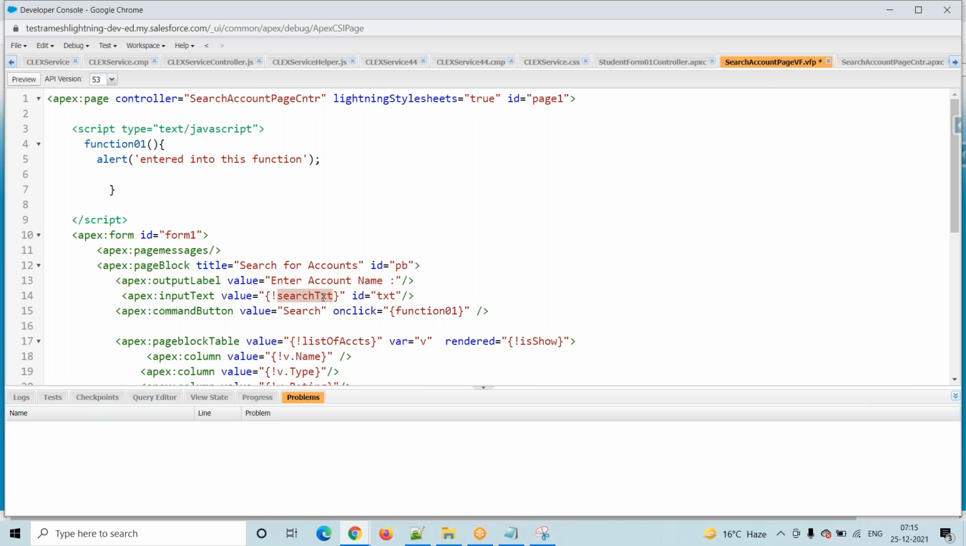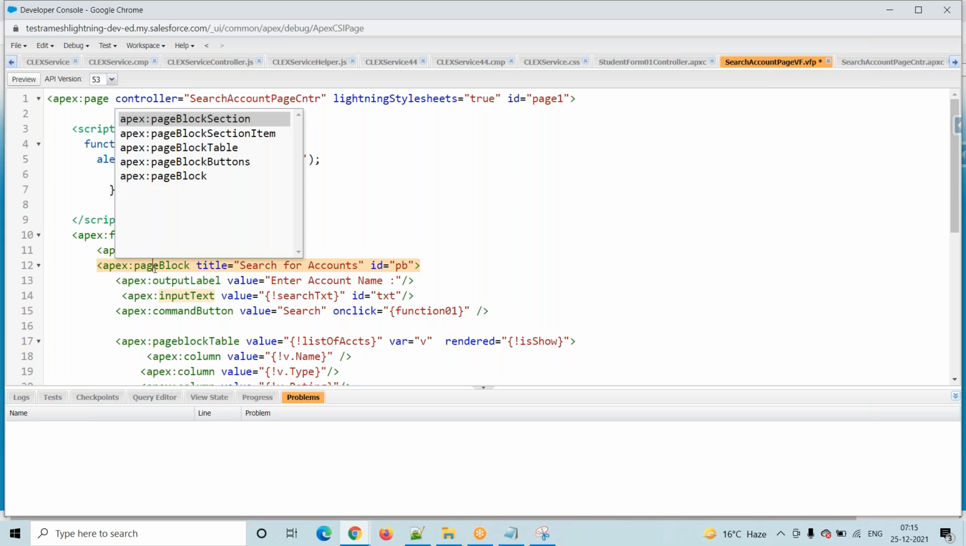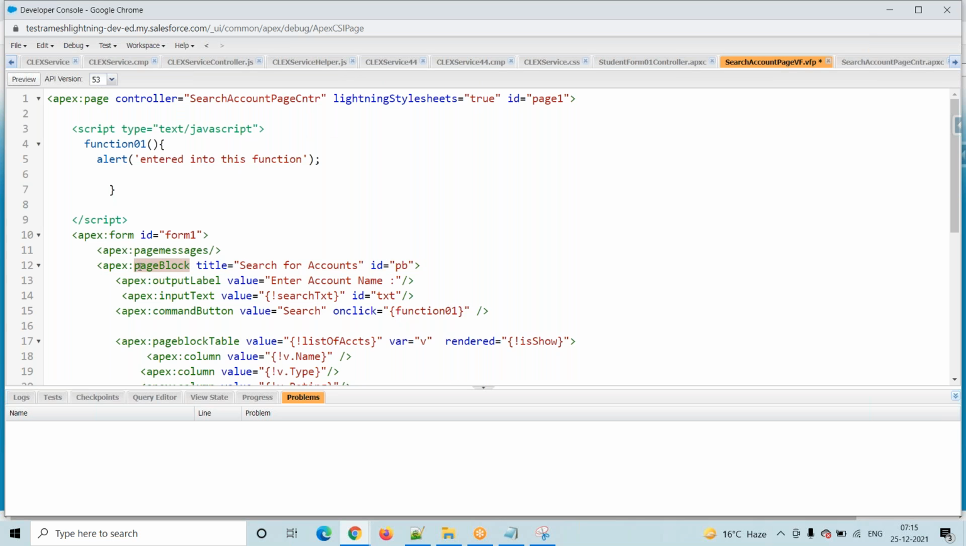What is the parent for this one? Parent in the sense means on which tag we wrote this one? Under page block only, right? Under page block, id is equal to pb. Then on the top of this one, id is equal to form1. On the top of this one, id is equal to page1.